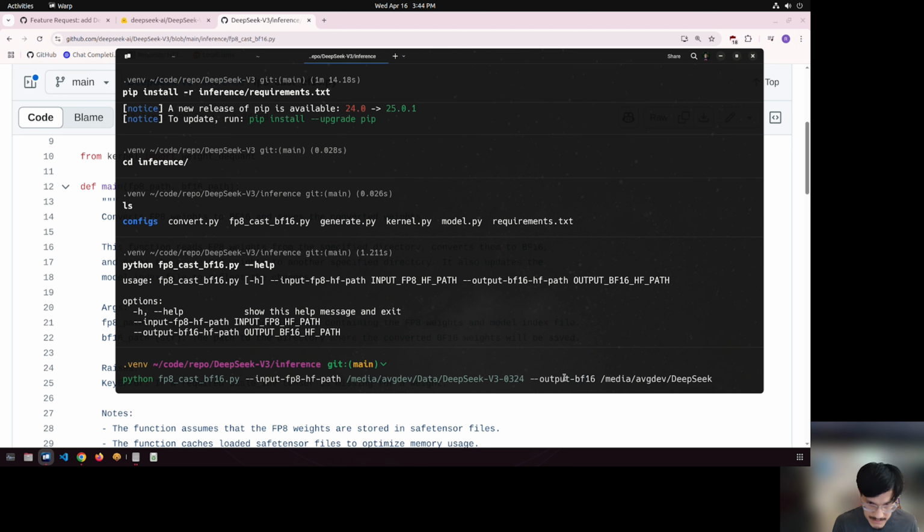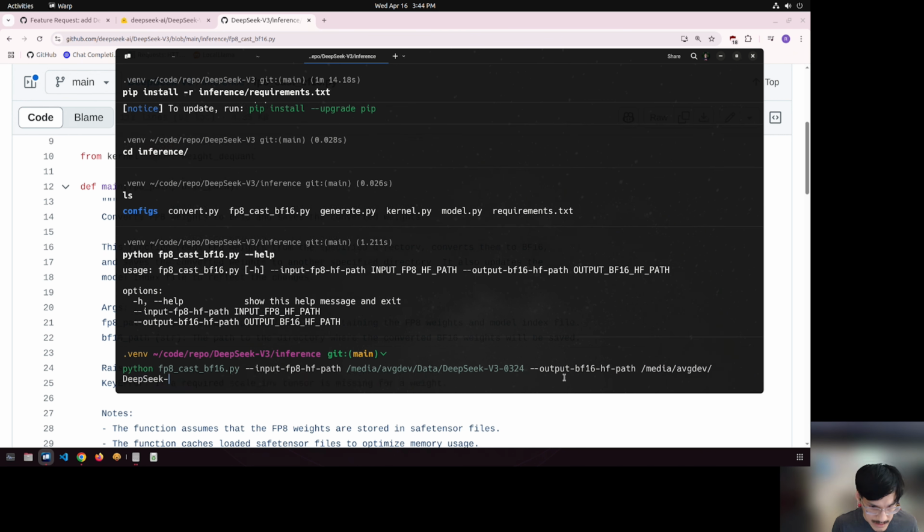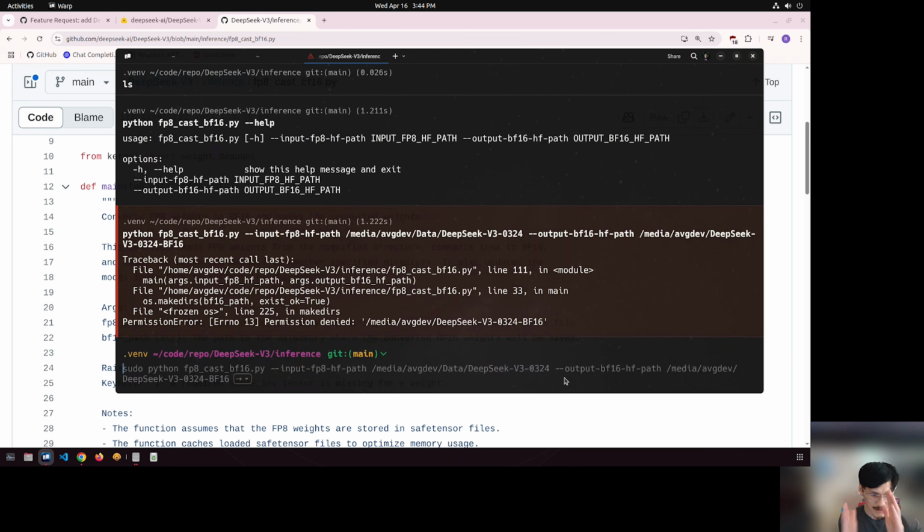Output bf16 hf path DeepSeek. DeepSeek-V3-0324 BF16. Let's just tack on that BF16 there. Hit enter. Just hope. No, it doesn't work. Why? Permission denied.